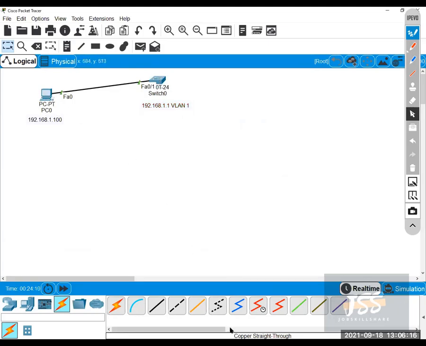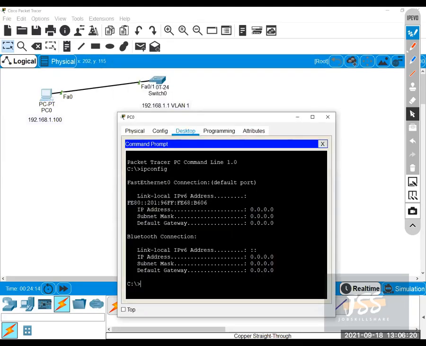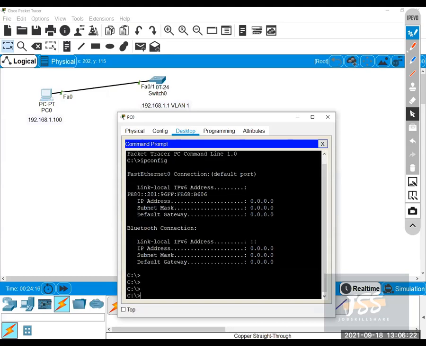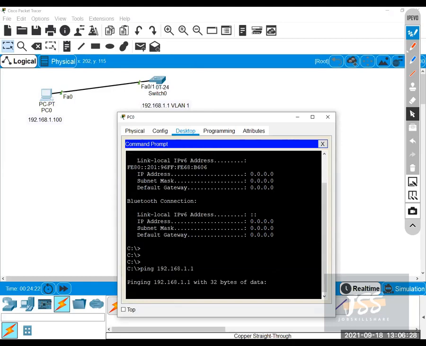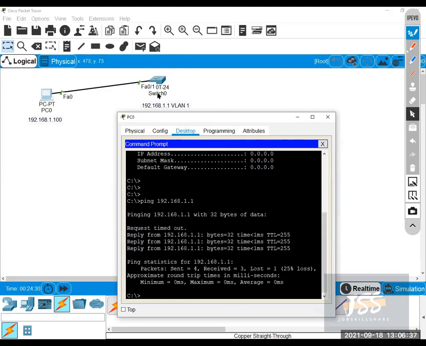Okay. So I need to go into this command prompt. I will do ping 192.168.1.1. Now you can see I can ping this thing. Okay, so it means I have reachability to this thing. It means I can access this device.